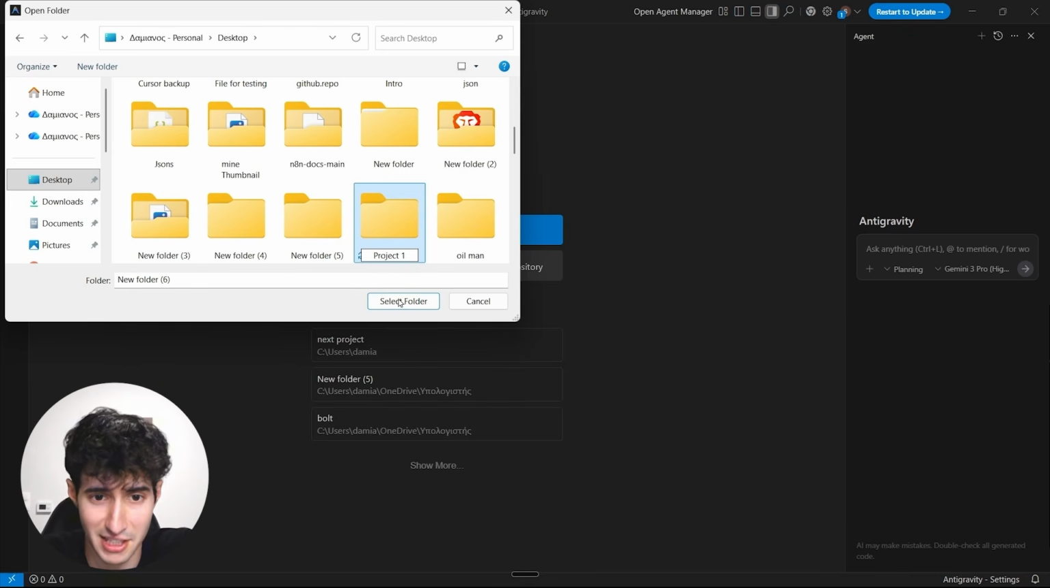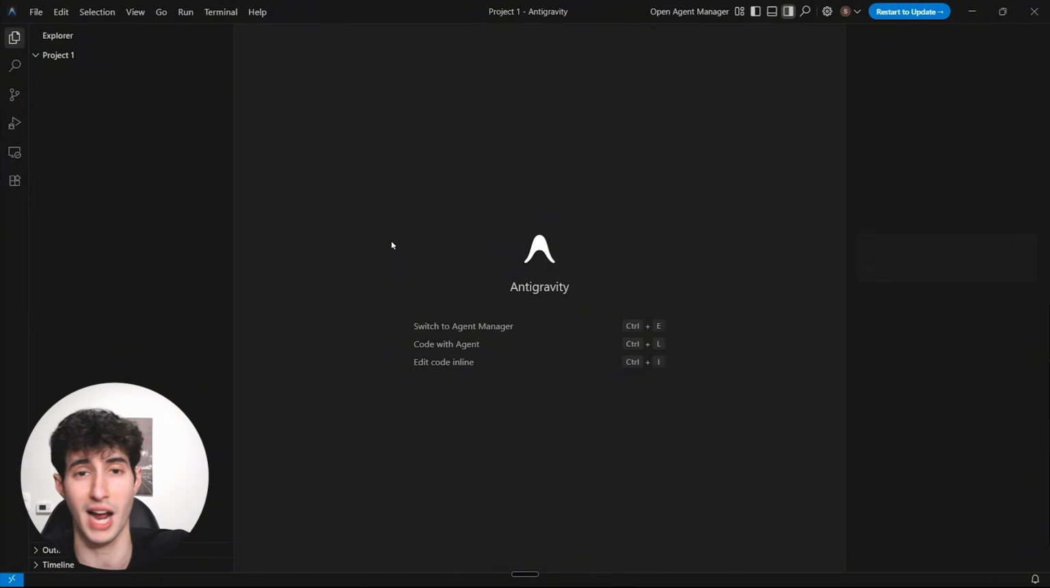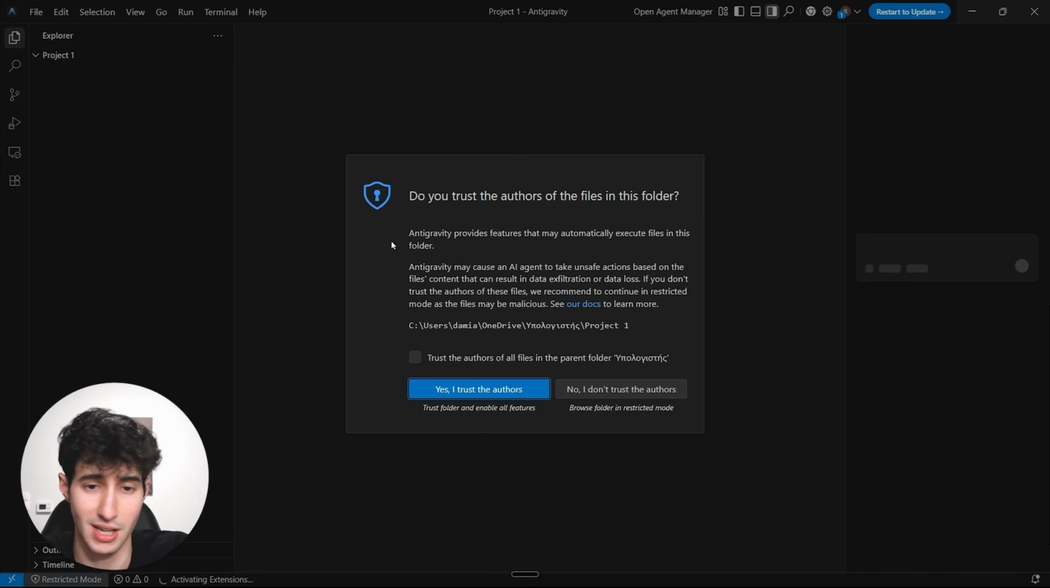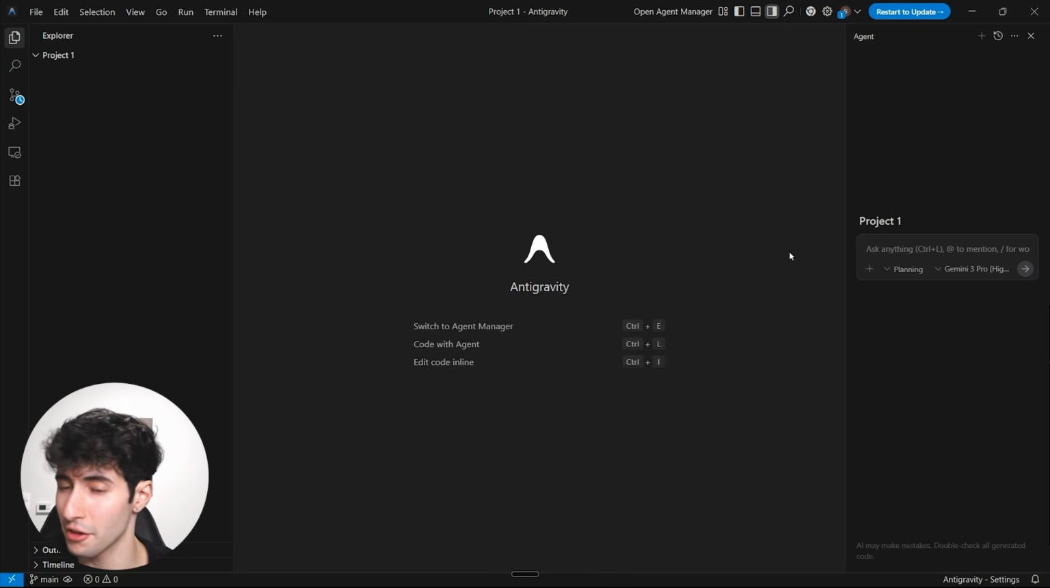So now if I select this folder, all the code that I'm going to write for this project is going to be saved inside it. I just simply have to come over here and select yes, I trust the authors. And now that we did that, we can finally start using Antigravity.